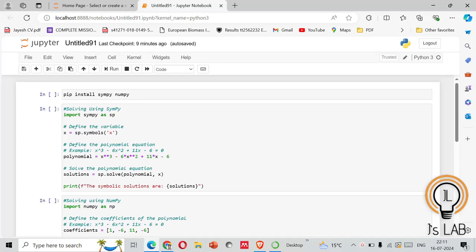So today we are going to see how to use SymPy and NumPy in order to solve polynomial equations. In today's video, I'll explain with an example of a cubic polynomial equation and a quadratic equation. And in the coming video, I'll explain how you can create a general polynomial Python program so that you can decide the degree and how to find the solution.